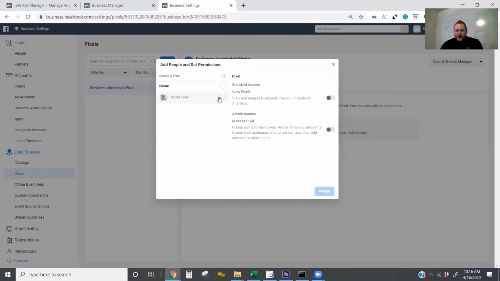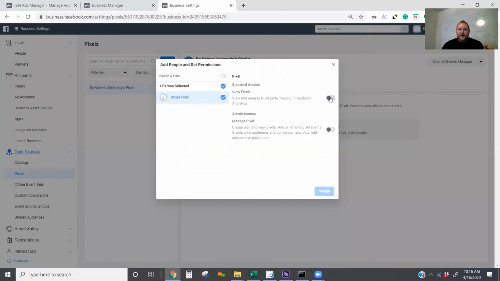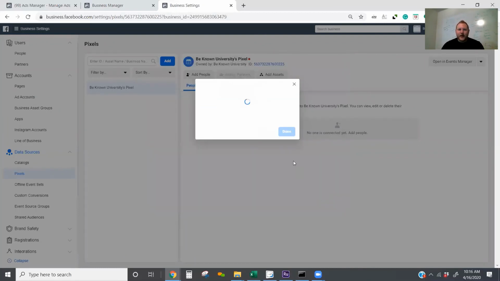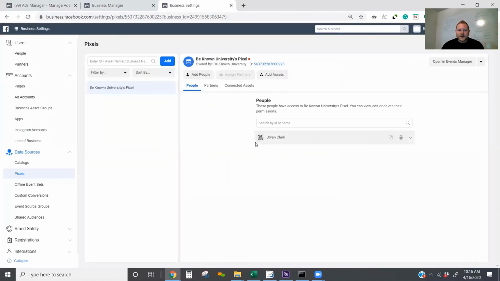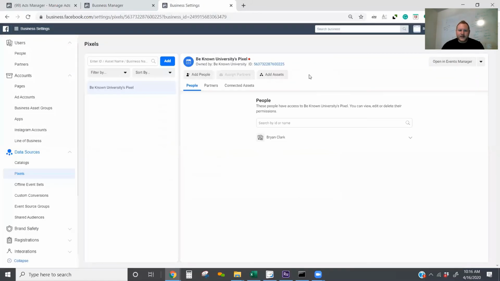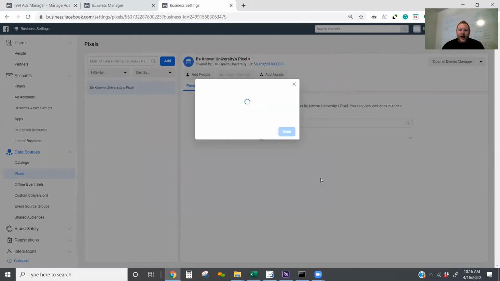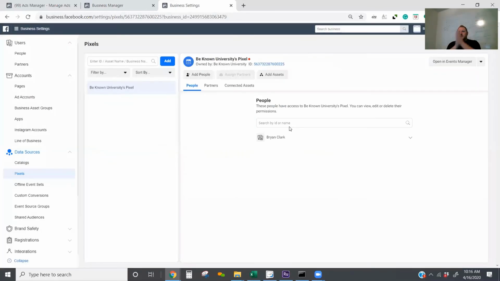Once you create the pixel, you need to click up here to add people, and you need to add yourself onto this pixel and give yourself all of your permissions and assign. So now you're going to be able to use this pixel with the appropriate accounts, and under add assets. So once you do that, click add assets right here. You're going to select your business or your ad account, and you're going to click add. So now your pixel is attached to your ad account. You're ready to rock and roll and get the ball going. And we still have a couple more steps.